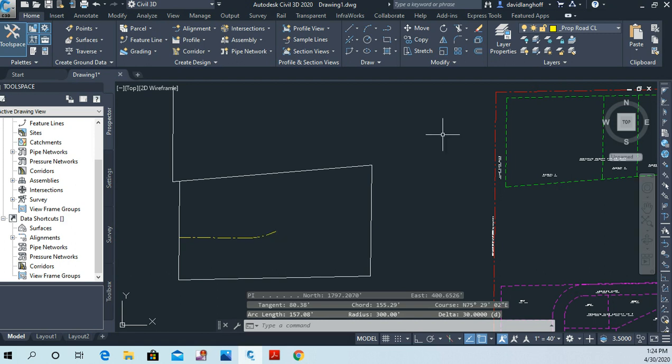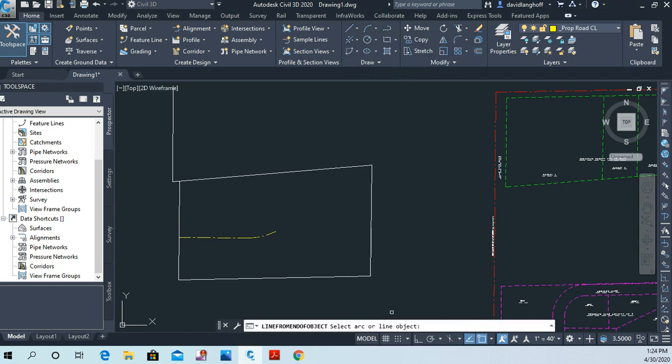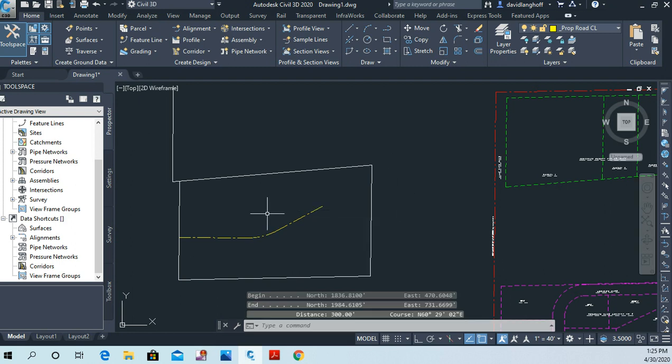There's my curve. Now I want a line tangent to that curve, so I can use create line from end of object, and if you read the tooltip, it'll tell you what it does. It creates a line off the end of that object, and I'll just make it 300 feet long. So that line is tangent.